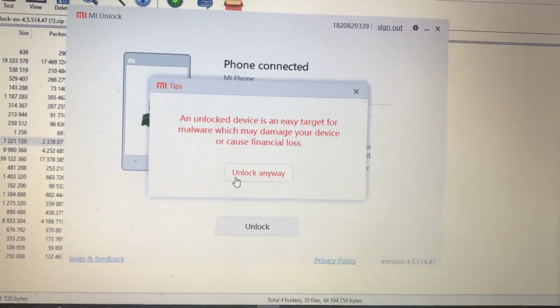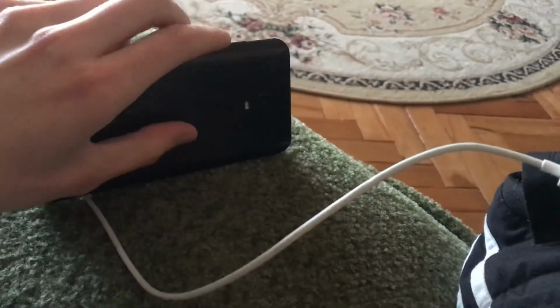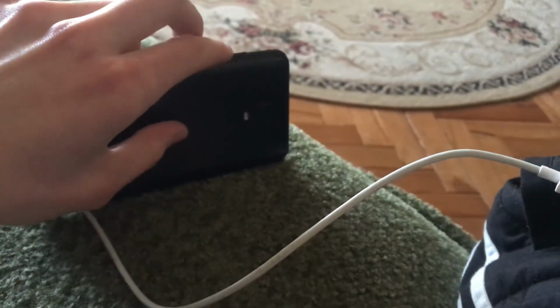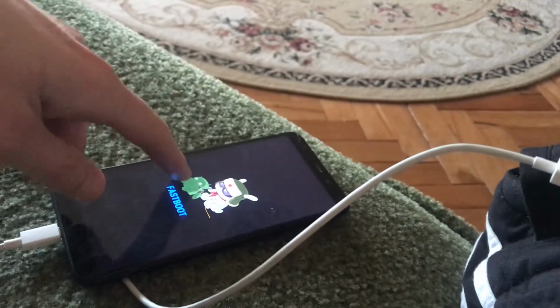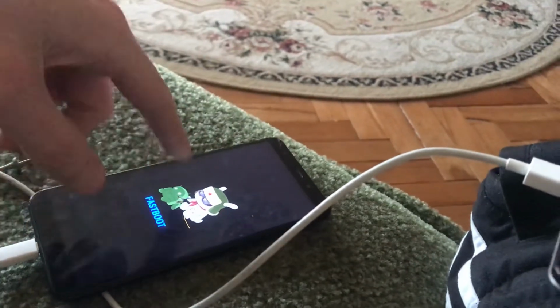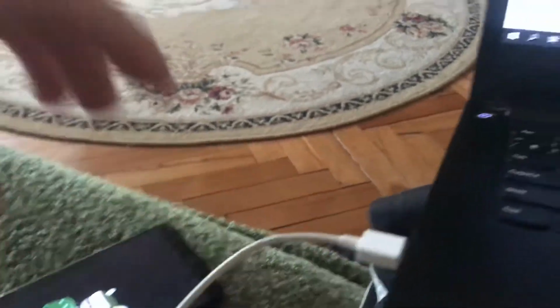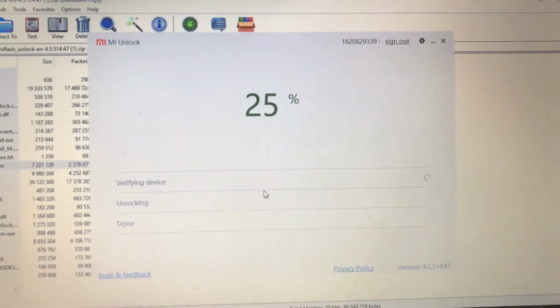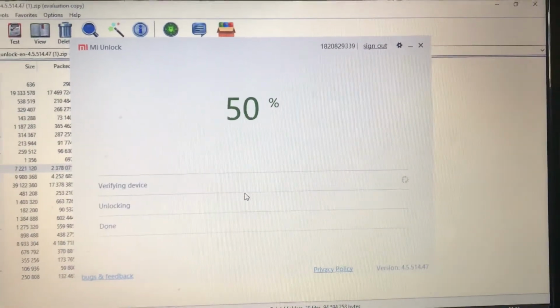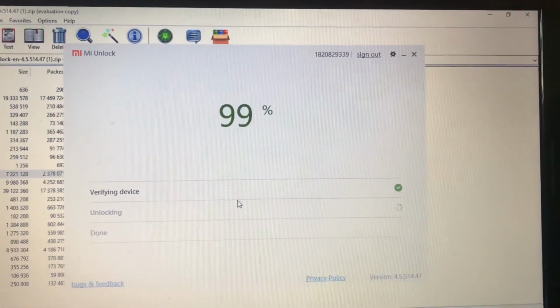After you connect your phone and sign into your MIUI account, you need to go to fastboot. To get to fastboot, you need to click the volume down button and the lock button, and wait for some seconds until you see this image. The screen will disappear and this image will appear. It means that it successfully got into fastboot mode, and just click here, unlock anyway, and now it will successfully unlock your phone. So just follow all these steps and you successfully unlock your MIUI phone.